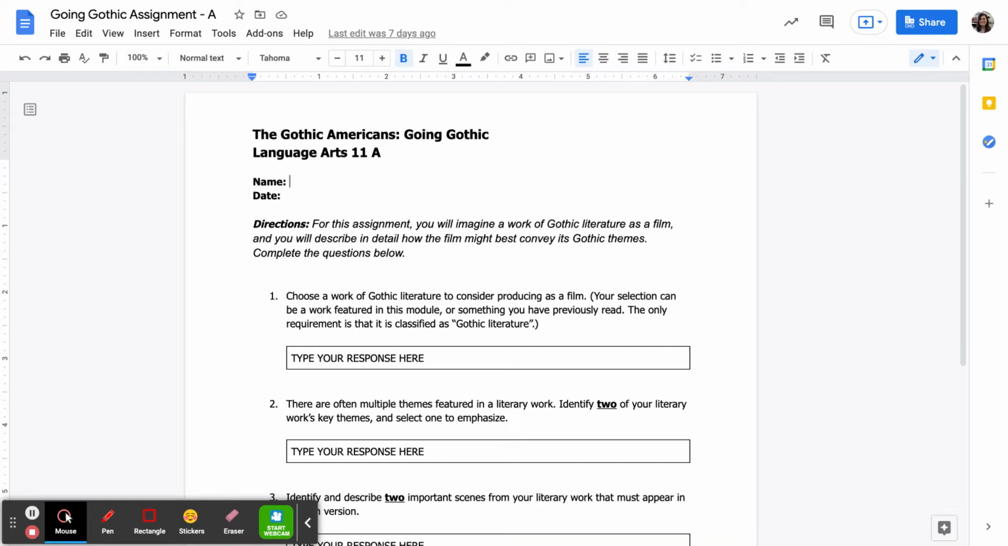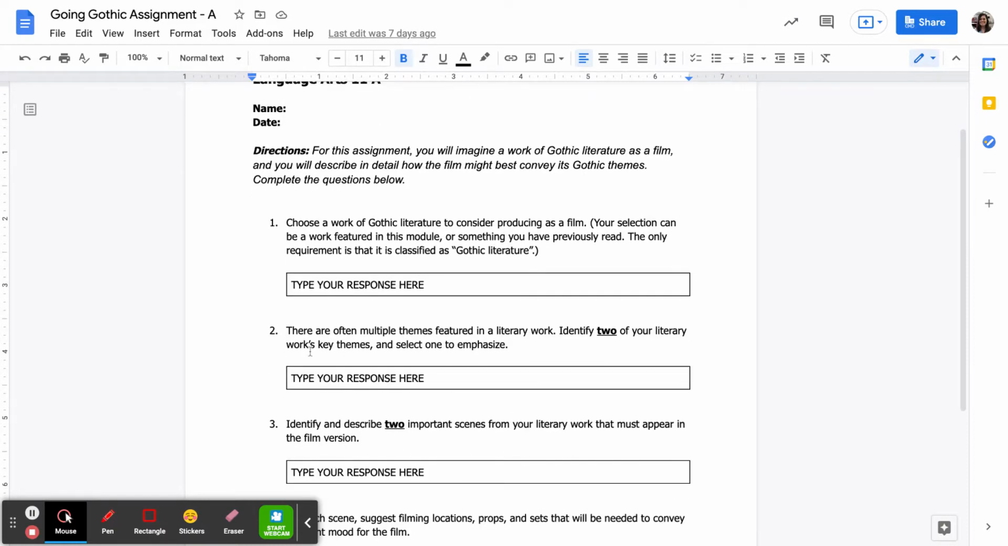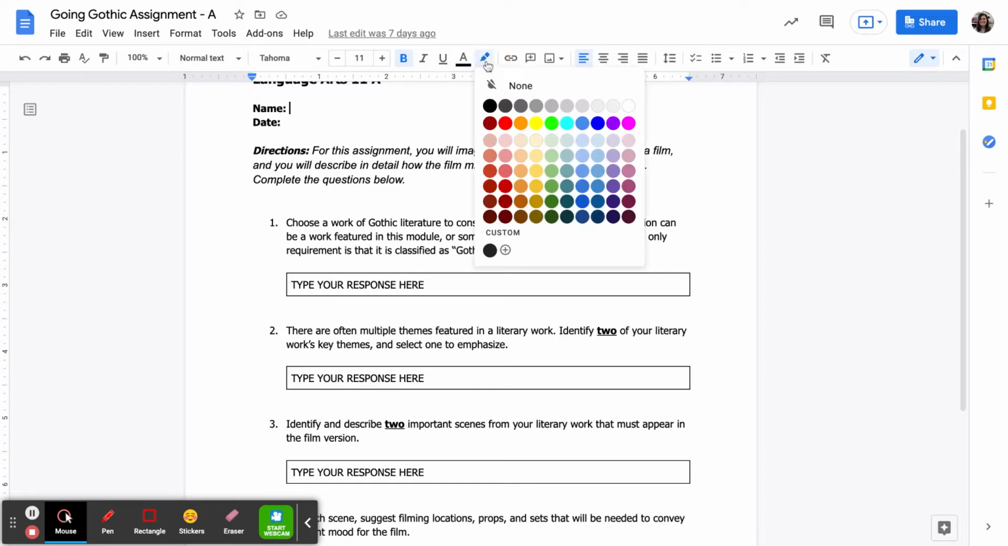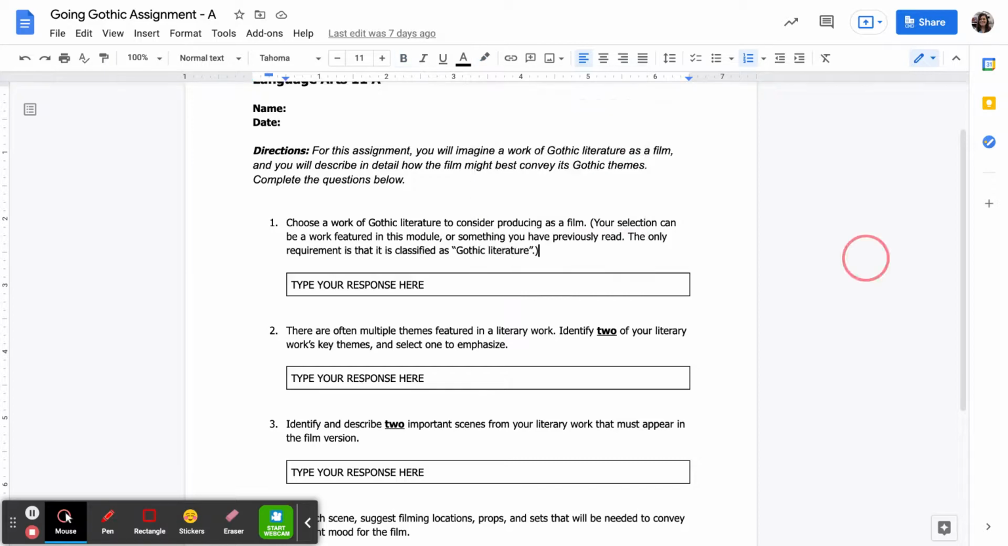All right. So for number two, there are often multiple themes featured in a literary work. I want you to identify two of your work's literary themes and choose one to emphasize and really work with and have in mind as you work through the rest of this assignment. You can use the highlighter tool up here, after you've typed out two of the themes from your literary work, to highlight the one that you would like to work with for this assignment.